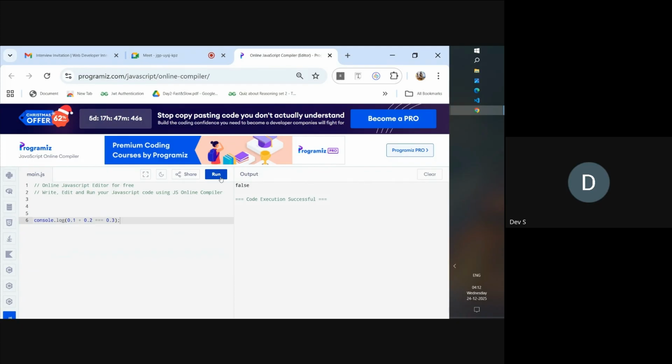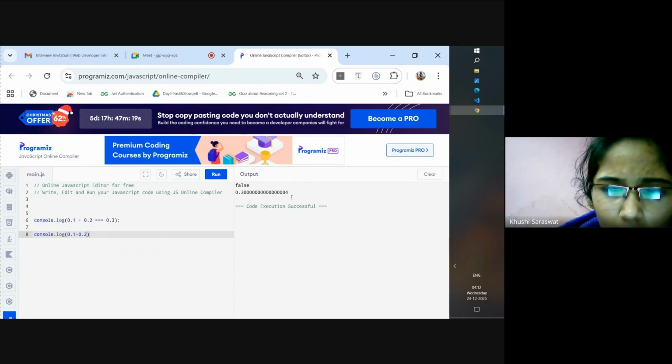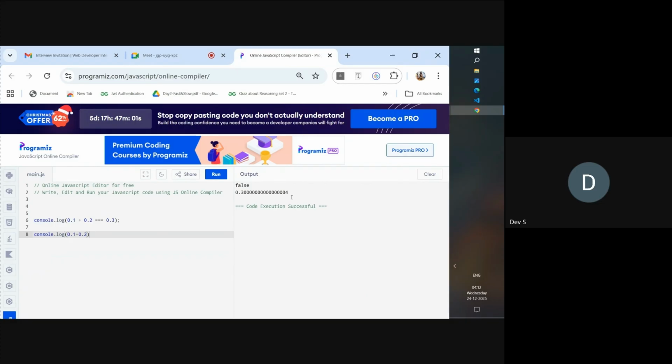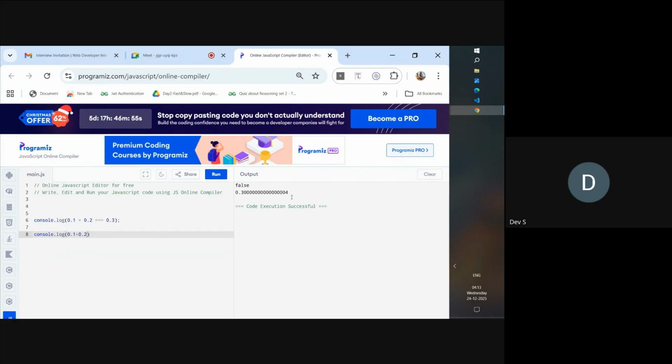It is returning false. Can you add 0.1 plus 0.2 in the next line and print it? It is returning a float, and there is a concept of floating point precision here. That is why we are not getting the right answer. Okay, sir.